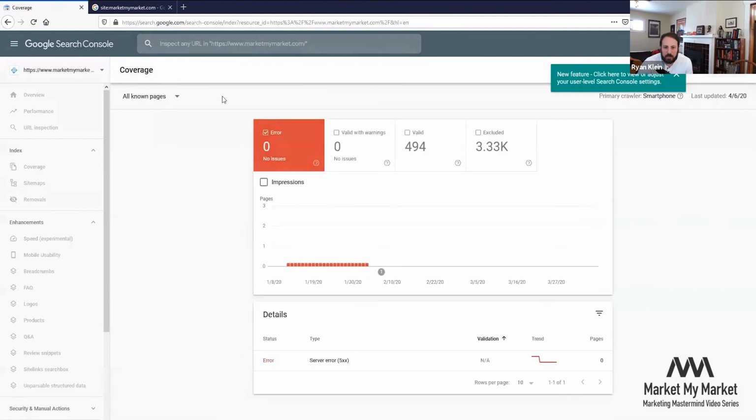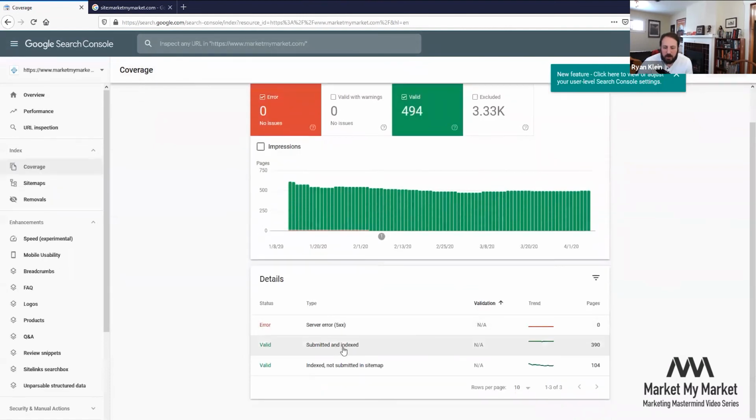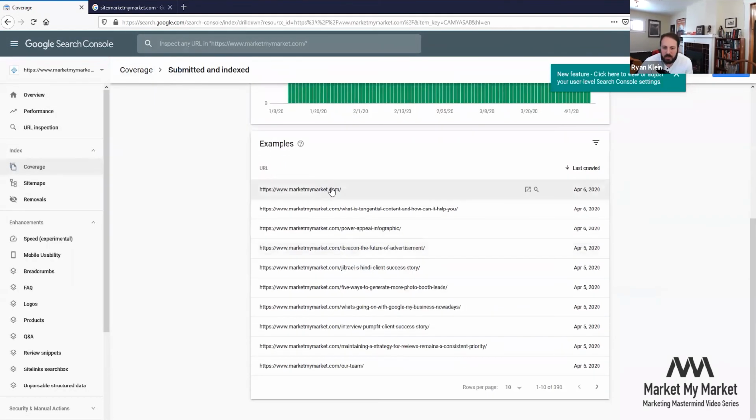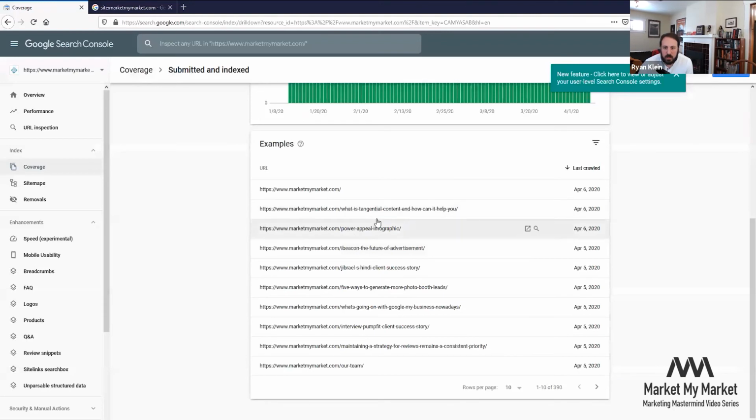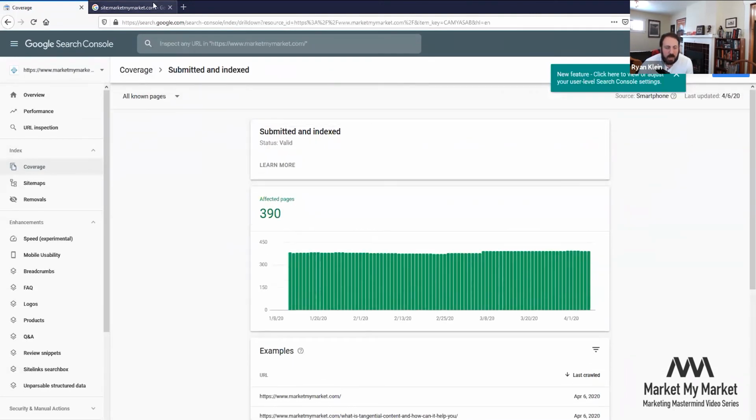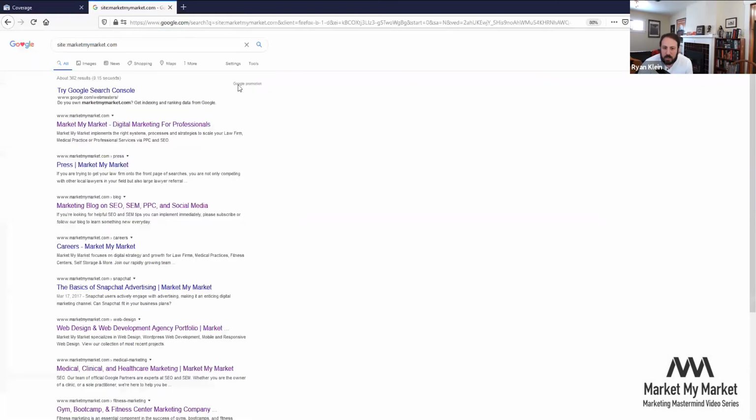Going back, the pages that are covered and valid are going to be a lot of service pages and a lot of blogs, so you can see that these generally make sense. Another way we can do this is a search: site:marketmymarket.com. This 262 results is very similar to the 390. That shows me there isn't too much of a discrepancy and it is indexed well.